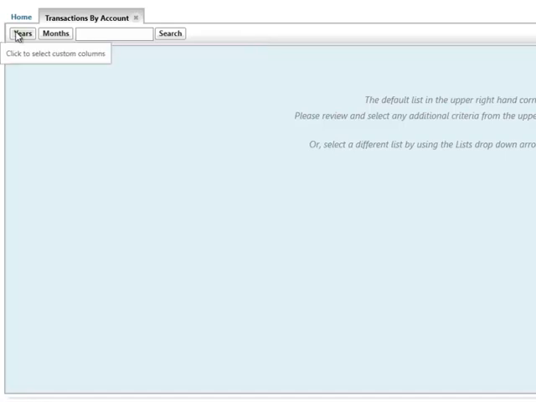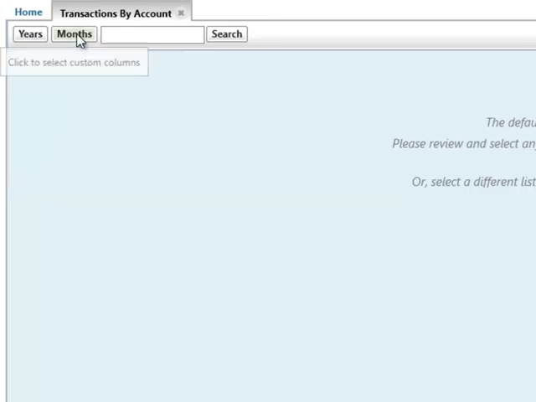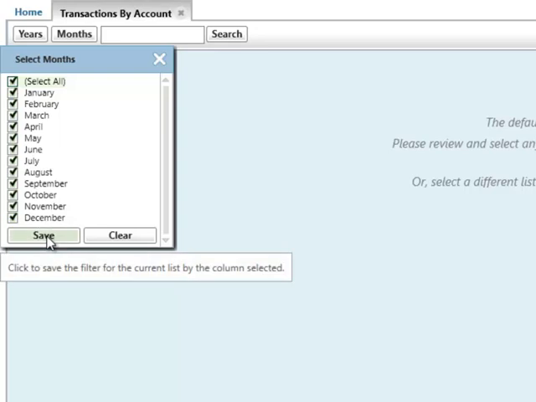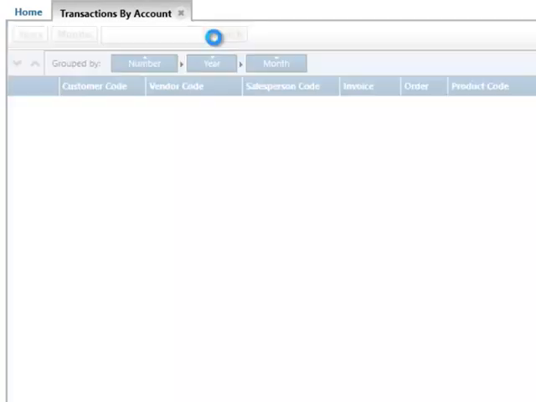Selecting our button for the years, the year button defaults to only the current year being selected. There is no limit to the number of years that can be selected. The months button defaults to show all months. We can deselect and select the month we wish to view, or we can leave it selected to all and select Save. Now we'll go to Search.